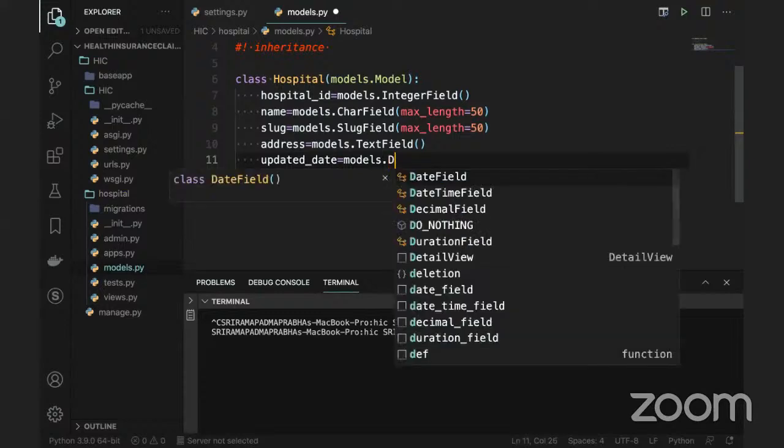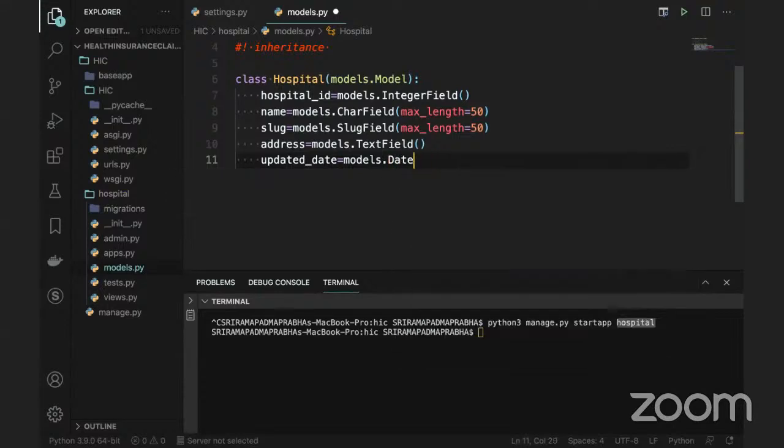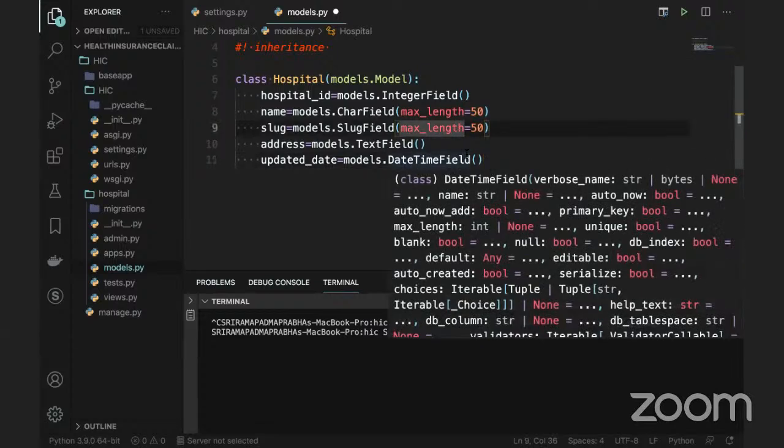Okay, so we can write it like this: DateTimeField. Inside this we need to mention the date and time. Basically, what I am doing, guys, is creating the columns here, and each column is going to be stored in this table in the database.